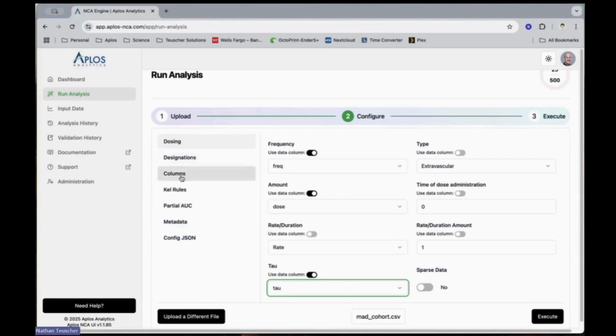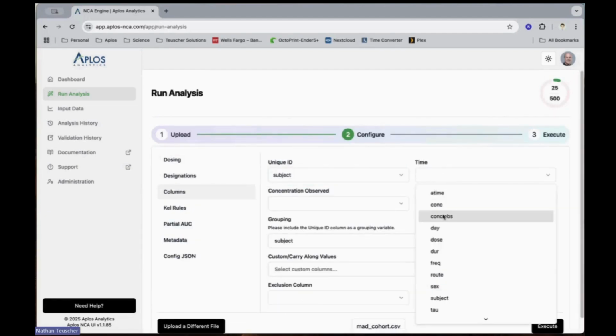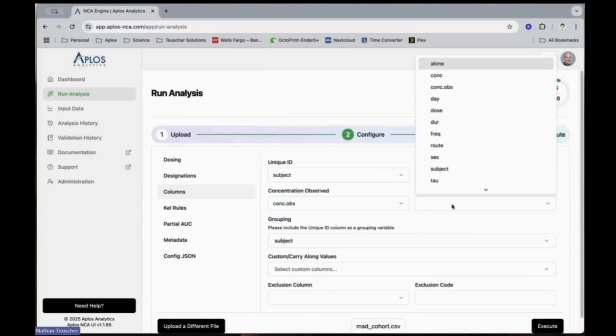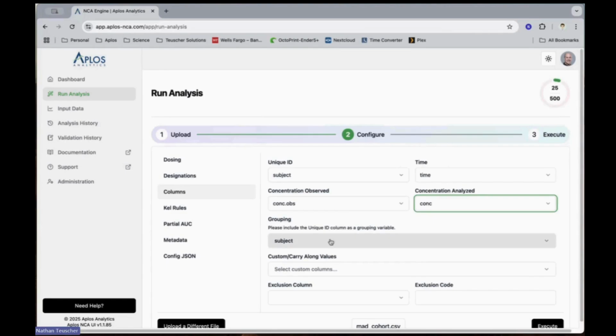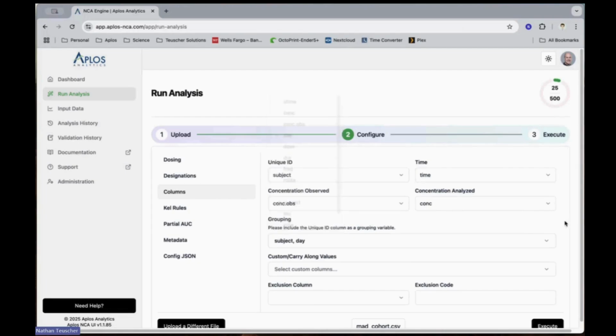And then we move on to our data columns. So we're going to specify again the subject, and the time variable is there, and our observed concentration, and then our analyzed concentration. Now, it's going to automatically include the steady state or single dose as a grouping, but I'm also going to group by day, because remember we had day 1 and day 14, so we're going to group by day as well. That way it'll give me a summary of my day 1 data and my day 14 data. We're going to leave everything else the same.